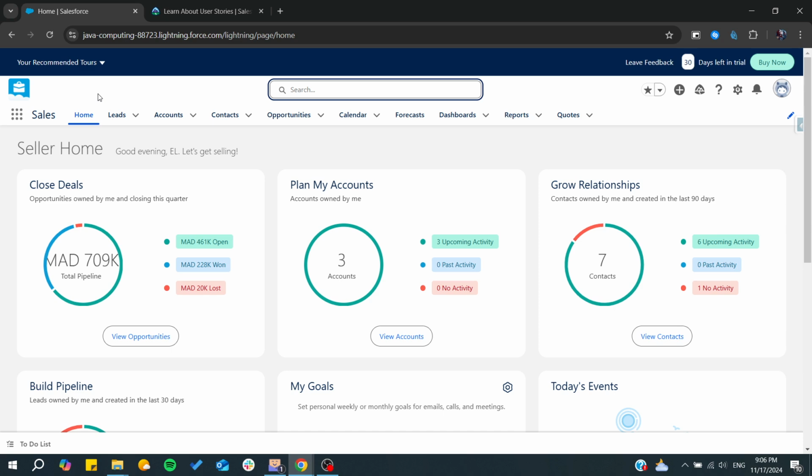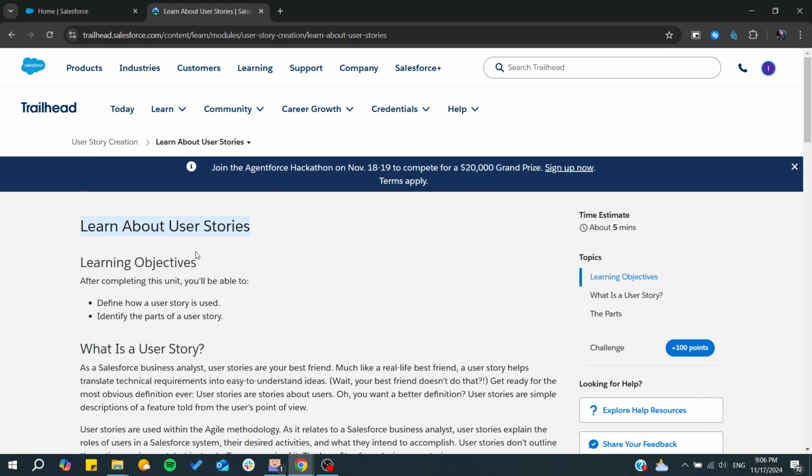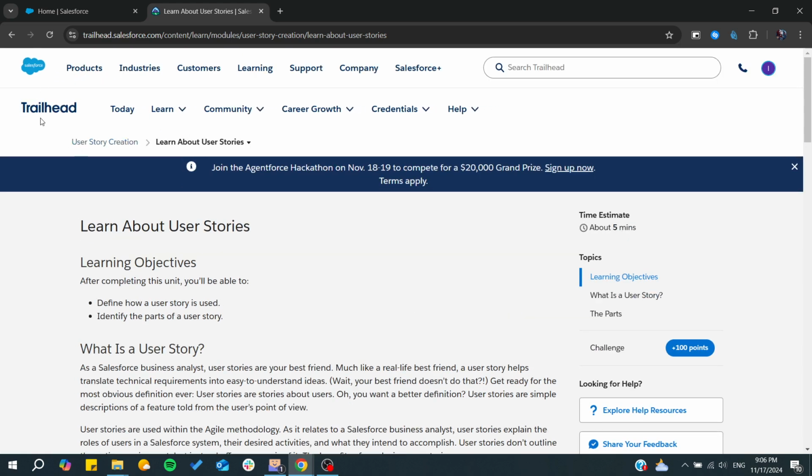So basically there isn't a specific tool or way to write user stories in the Salesforce platform, but you can learn how to create user stories in general for Salesforce, of course, in Trailhead or in the learning path for Salesforce. So Trailhead is a learning platform.